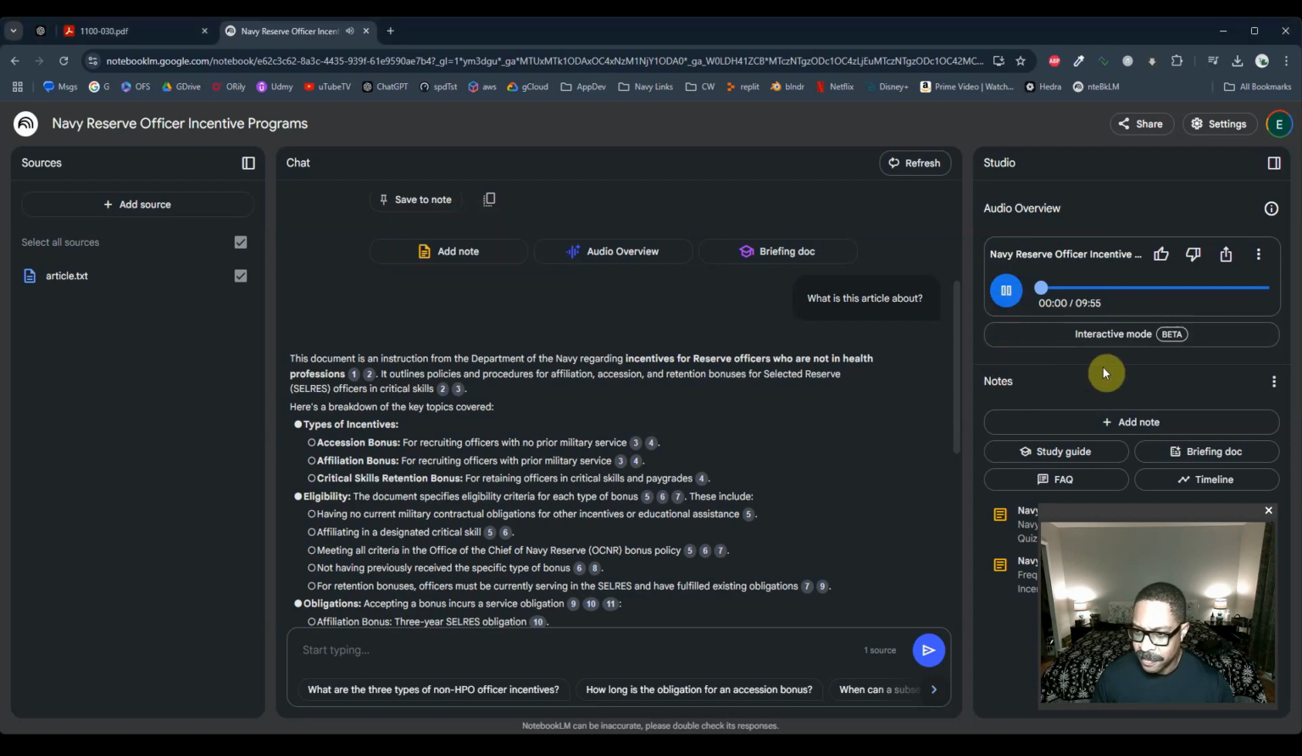All right, so today we're going to try to figure out this whole military bonus thing. You know how the Navy tries to get doctors to join the reserves by offering them bonuses? Sounds like a plan. Yeah. So we've got this document straight from the Commander Navy Reserve Force called Reserve Officer Incentives.